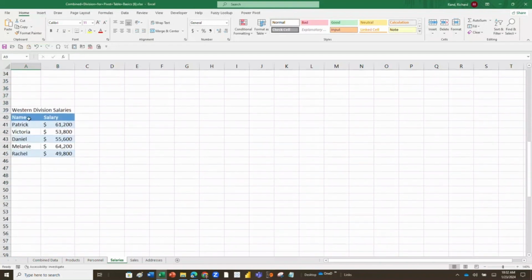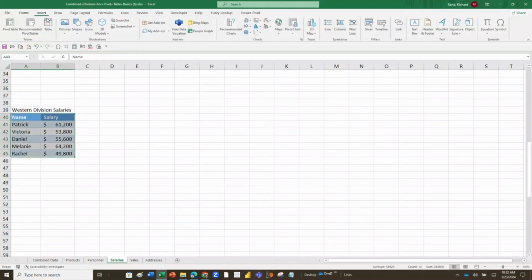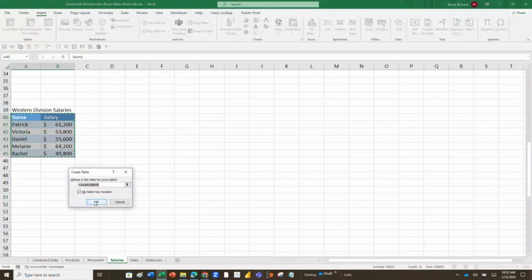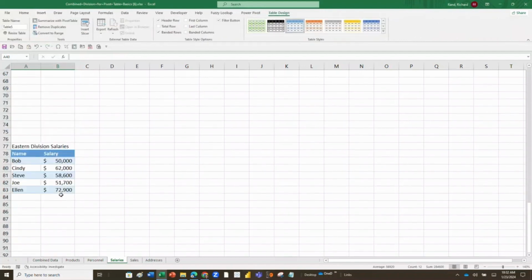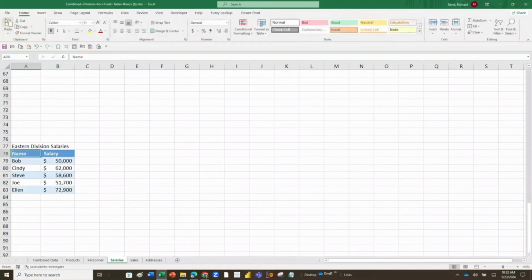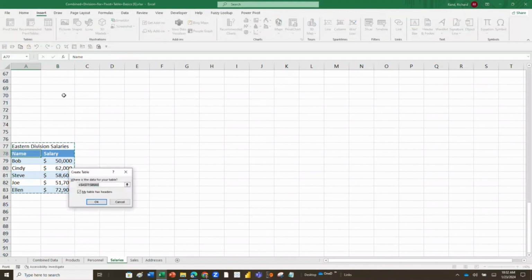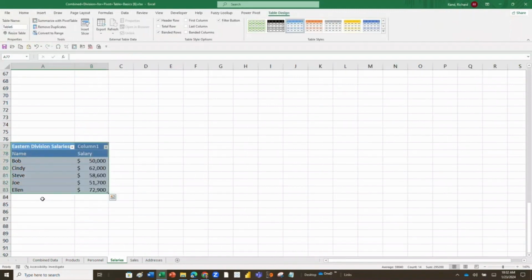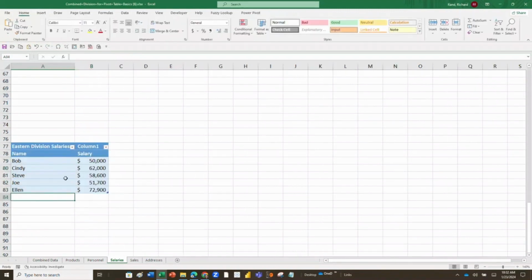Now I'm going to go down. I'm also going to create a table here for my Western Division. And we'll insert table. And it does have headers. And we'll go down to Eastern Division, and we'll do the same thing. We'll insert table, has headers. And I'm going to add to this cell Reginald, and we'll say Reginald's going to get $53,500 for a salary.